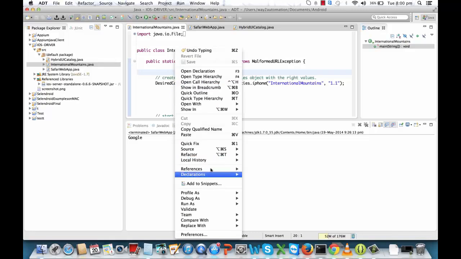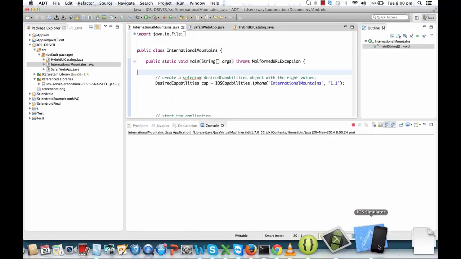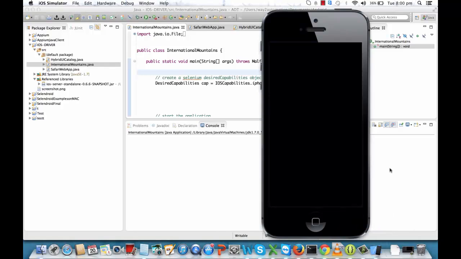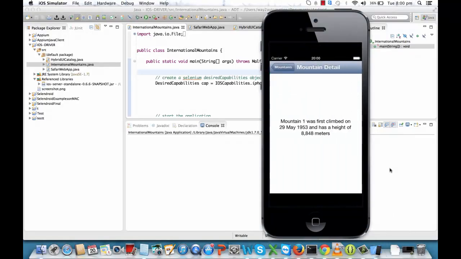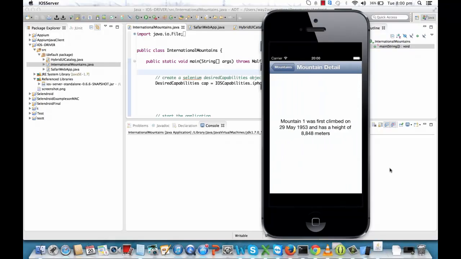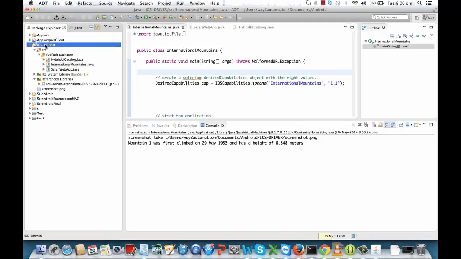I'll right click over here and run as Java application. As soon as I run it, in a couple of seconds you're going to see the iPhone simulator show up, right? And it will launch your application. See, it has automated the application and has also taken the screenshot and stored it at this location. This is the current project root location.